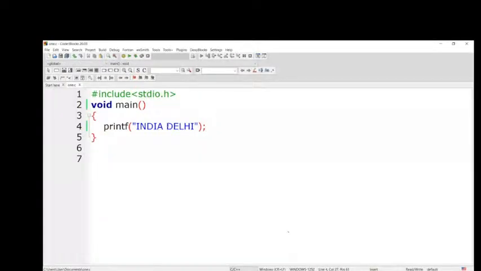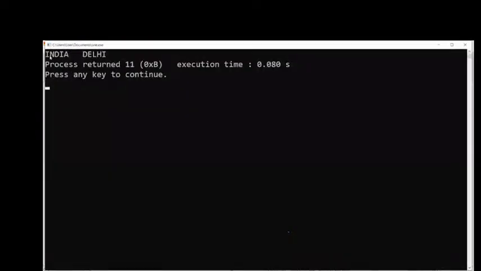Now my intention is, I want to give a tab distance space between these two. Then you have to use \t. t is a small letter. Then it prints India. After that, it moves the cursor a tab distance forward. Then it prints Delhi. See, India, after that a tab gap, then Delhi. Clear?